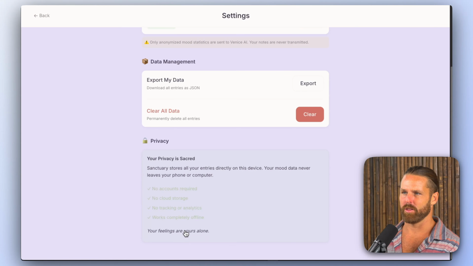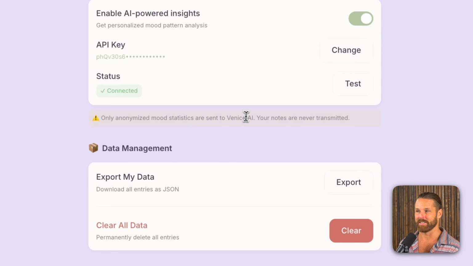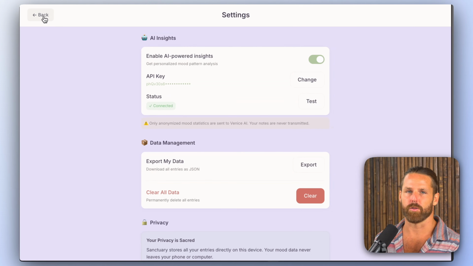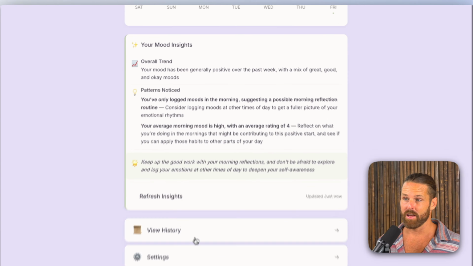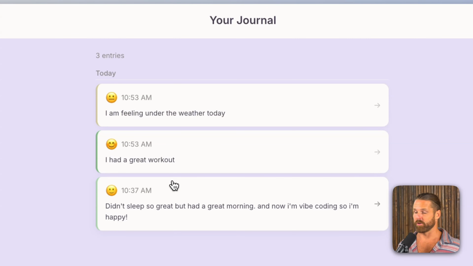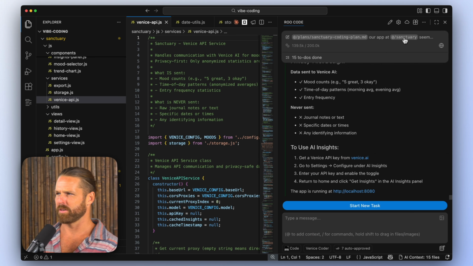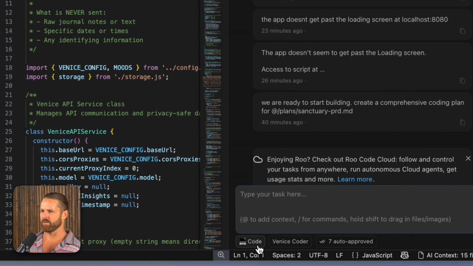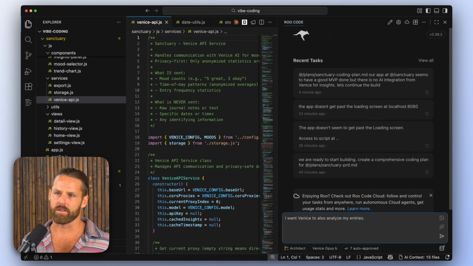And once again, if we look in the settings here, it mentions how only mood statistics, like the metadata, is sent to Venice AI. But if you do feel comfortable with Venice, after all, if you're using an open source model, you could have it send the actual journal entries for it to analyze the text and maybe give you more of a, who knows, therapeutic type reflection or response back to you. And that would be something you just prompt in a new chat. You'd go to architect mode, probably, and say, I want Venice to also analyze my entries. And then it would go through the same process to add that functionality.